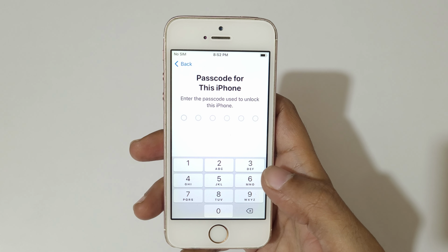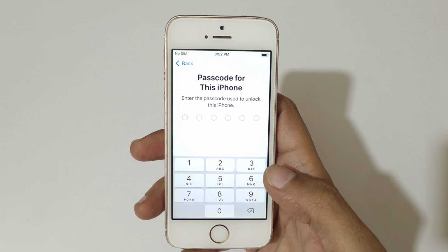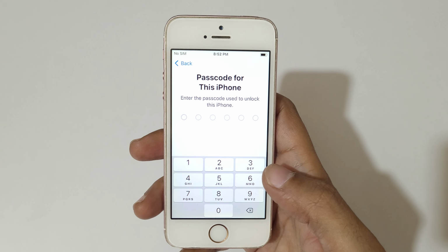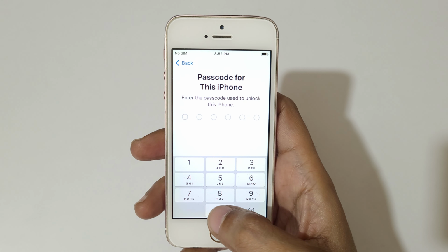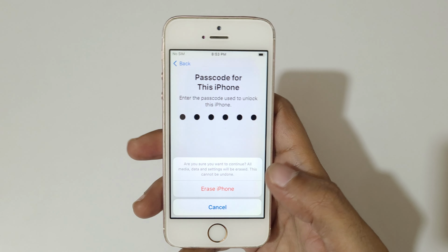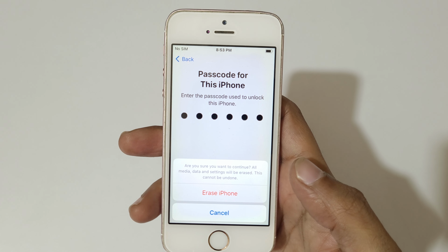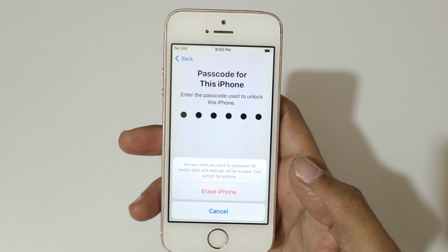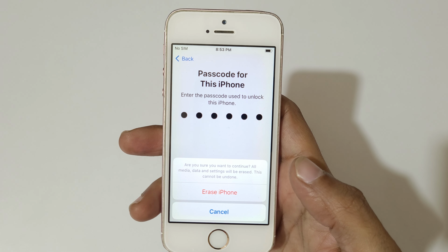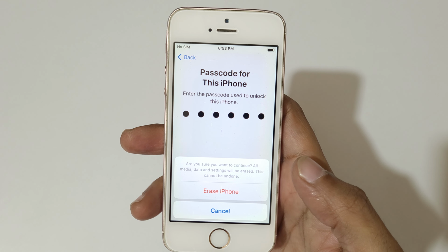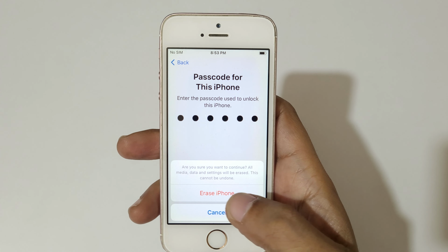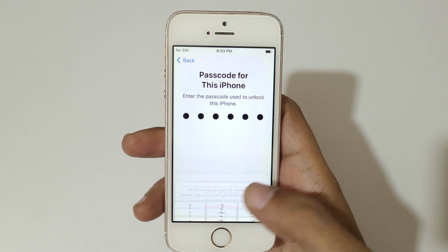You can see Passcode for this iPhone. Enter the passcode used to unlock this iPhone. Now enter it. So here you can see Erase iPhone. Are you sure you want to continue? All media, data and settings will be erased. This cannot be undone. Now tap on Erase iPhone.